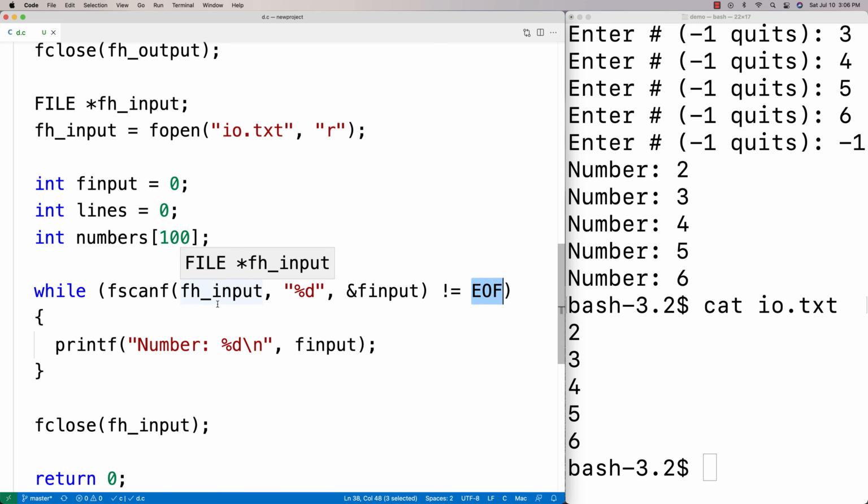So if our file follows a well-known convention, like it has a well-known format, like an integer on each line, or maybe one integer followed by one integer on each line, then Fscanf can be a good way to read in that file. And what we could do is store that data into an array. So let's actually store the data we've read into an array.